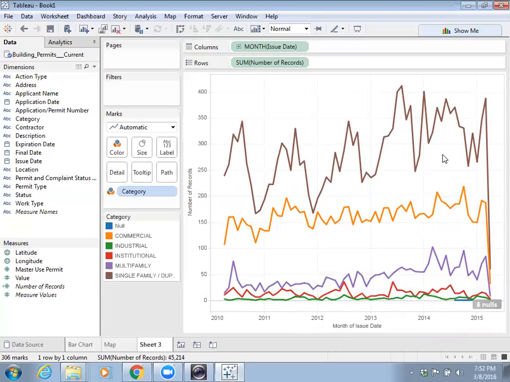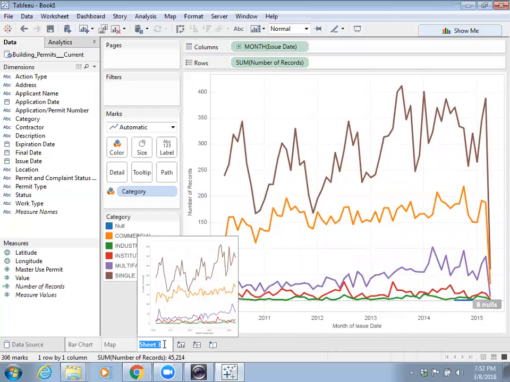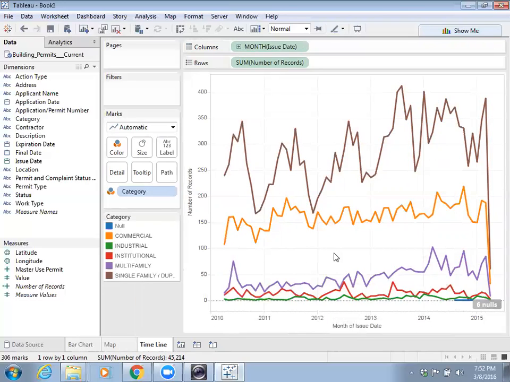So it's like a timeline chart. Okay, so I'm going to give this a name called timeline, right? So any questions here?